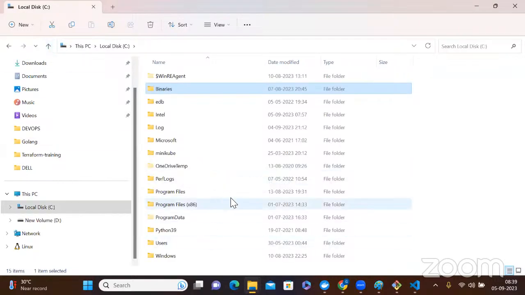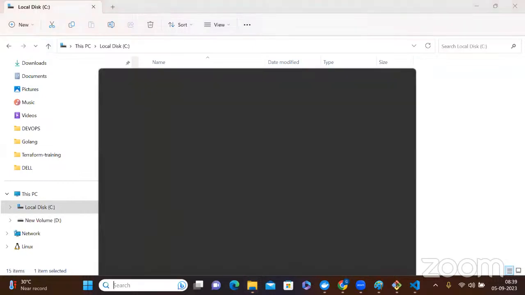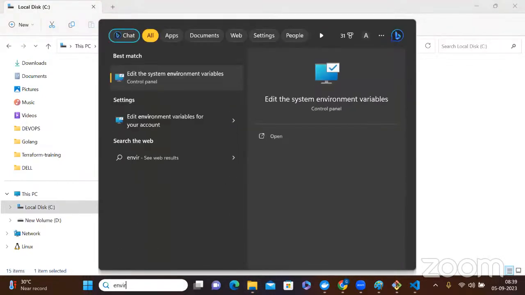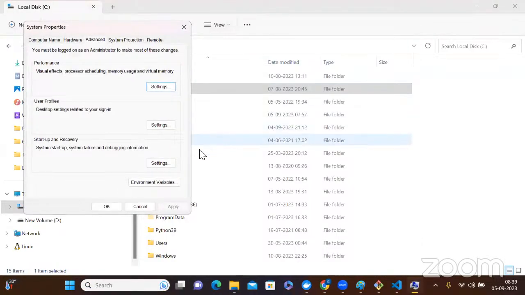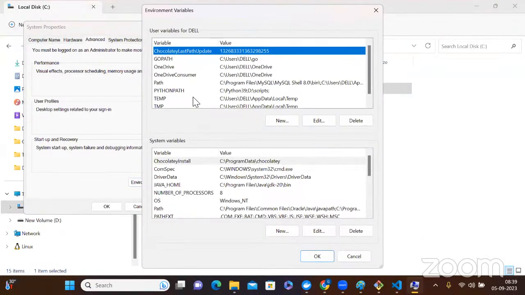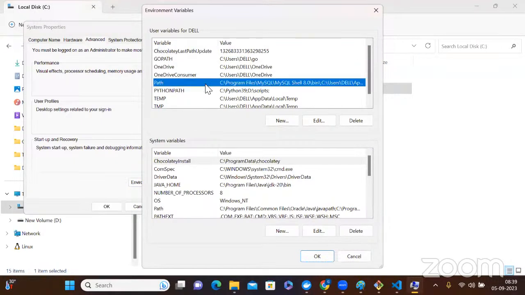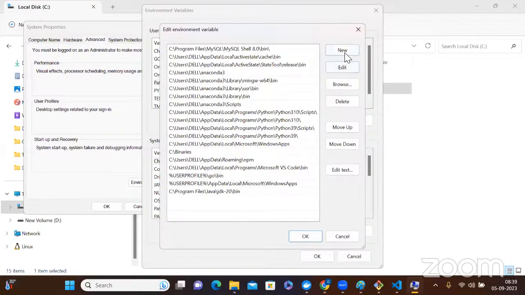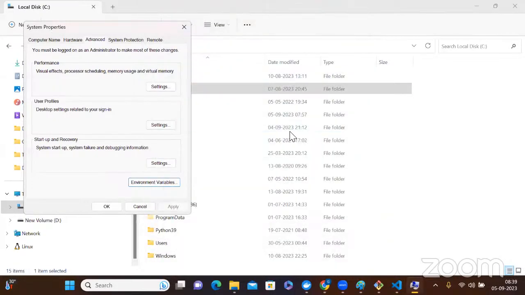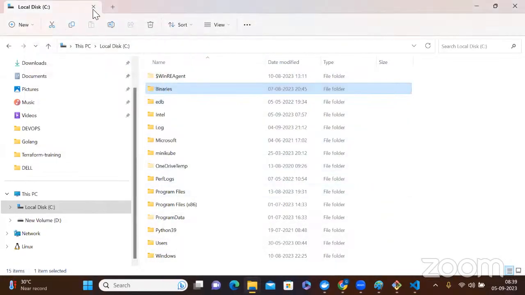If you put it in some other location, then you will have to set up the environment variable for it, so that its path can be found when you run the Terraform command from somewhere else. How can you do it? Go to path, edit, and here you write new, copy the path where your Terraform is placed and put it here, click OK, and you are good to go. That is another way of setting up the path.